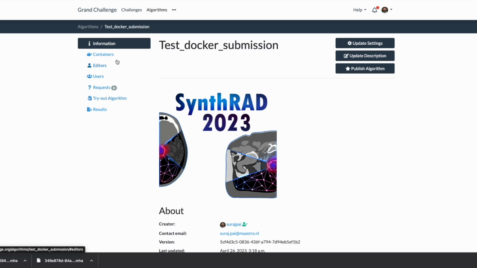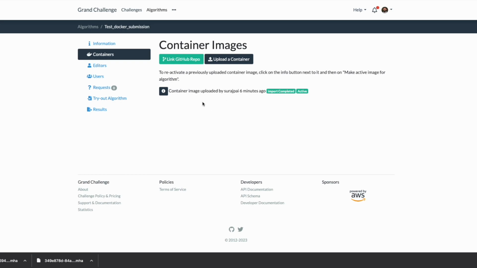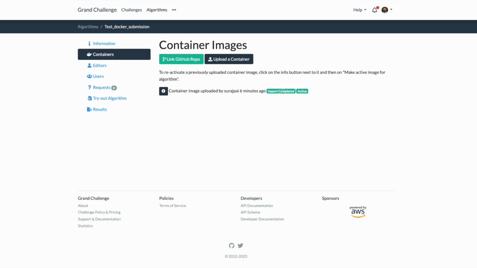Alright, so what I've done is I've gone ahead and refreshed this page a few times, and now you can see that the status has changed and it now says import completed and active. So I recommend you go ahead and wait a bit and then refresh this page, and then you'll see the status change, and you can start using this container image now.